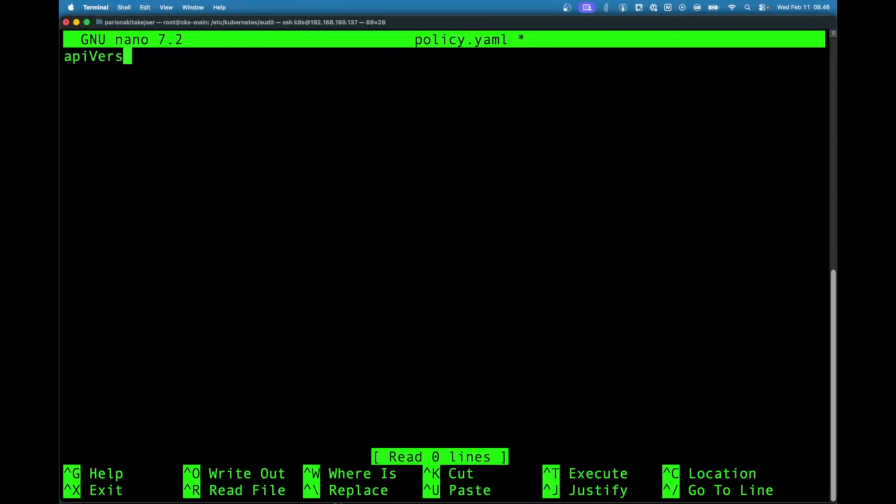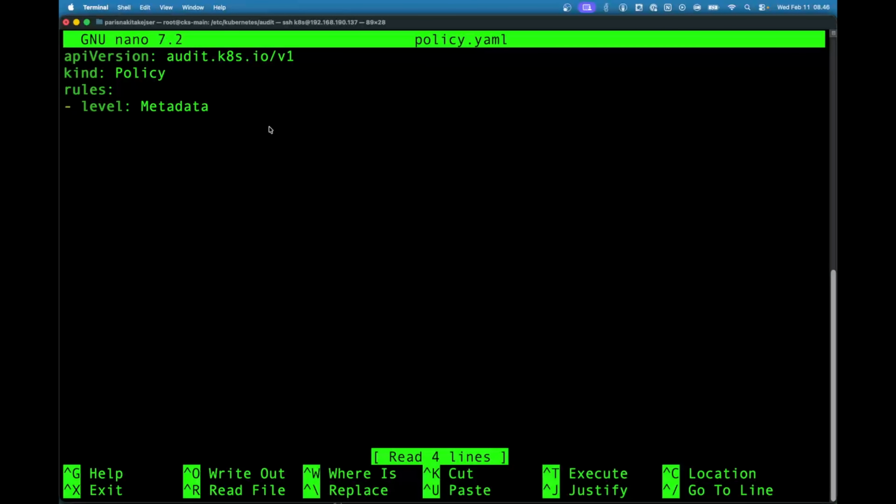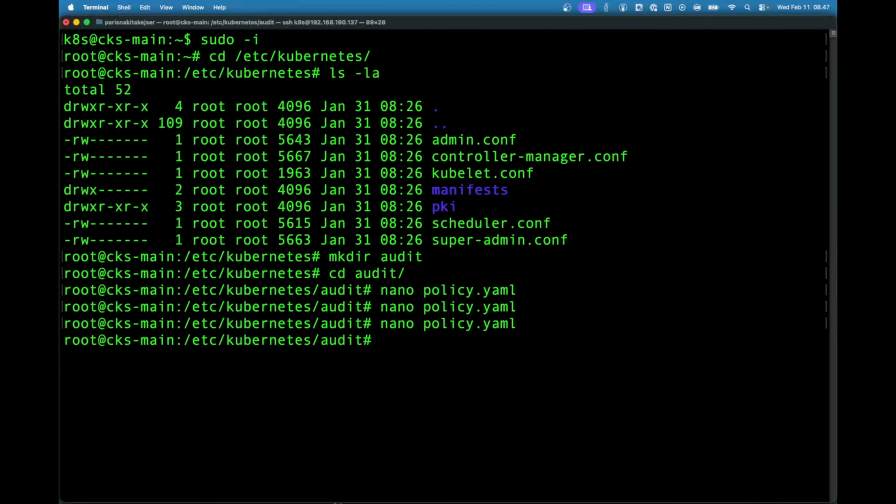We need to make the very minimal one. So say apiVersion should be audit.k8s.io/v1, the kind should be Policy, and the rules inside here should be level Metadata. What we explain here is that we want to log the metadata of everything, so we get a lot of logs when we enable this one, and that's okay, because we need to confirm the policy is actually working. Save it and quit.